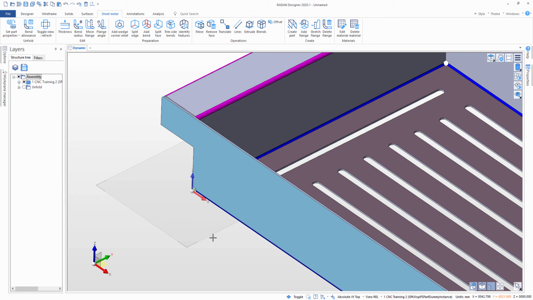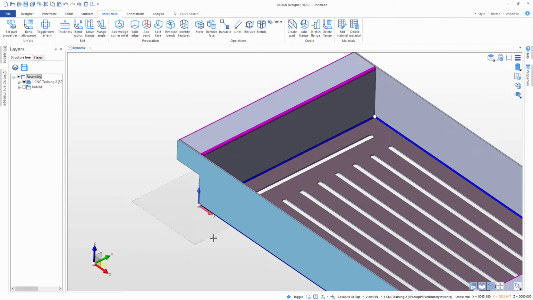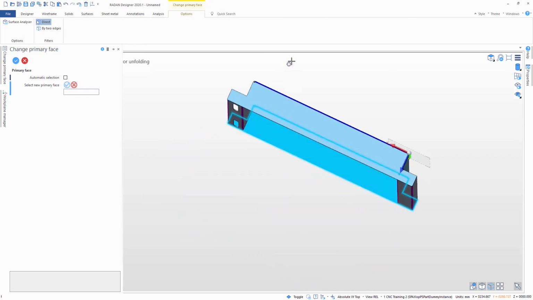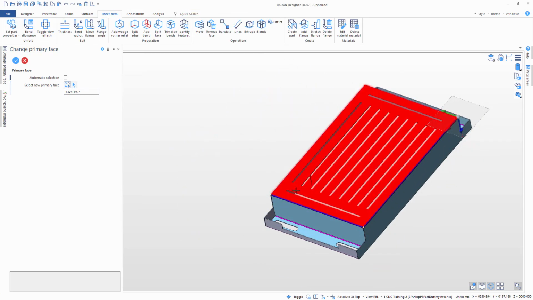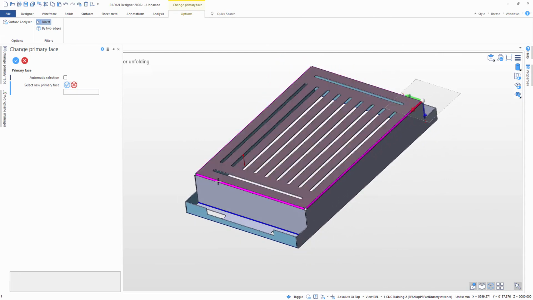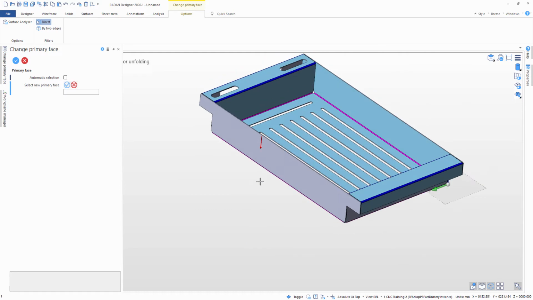So if my unfolding methods have been set, so let's say I've attached different unfolding properties for individual bends, and say I would like to now change the primary face, I can still do that. So I'll pick this one, for example. The software maintains all the unfolding properties on the model.